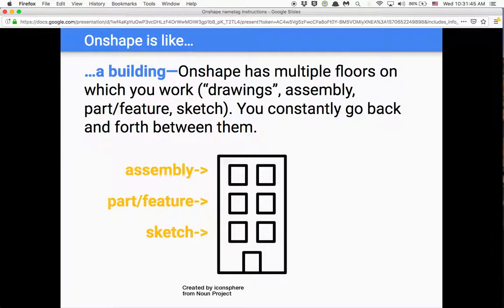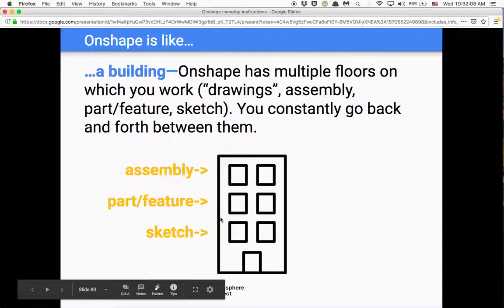Onshape is like a building. So we talked about this in the review last time. Every time you're going between different menus, editing a feature or editing the sketch or putting it in an assembly, the menu changes. So it's like you're going between floors of a building. And really, I should add up here at the top, the drawing, capital D drawing, is like the roof. It's a view of whatever you've made here. So as you're going through the different parts, a lot of times people get lost. Think back to this analogy.